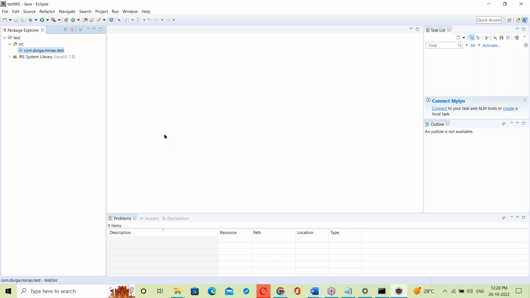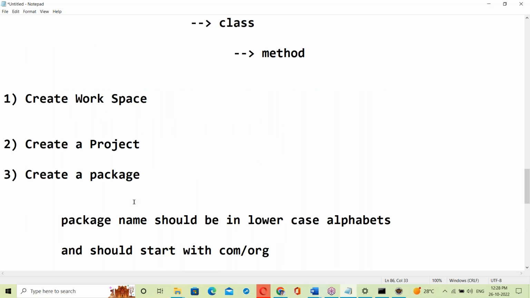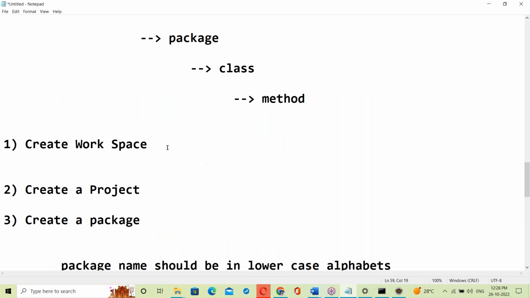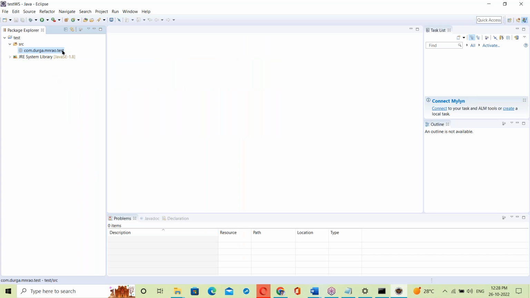Package created. After creating the package, what is next? Package done. Next, create a class. Right click on the package, new class.